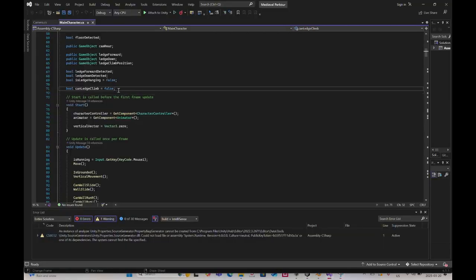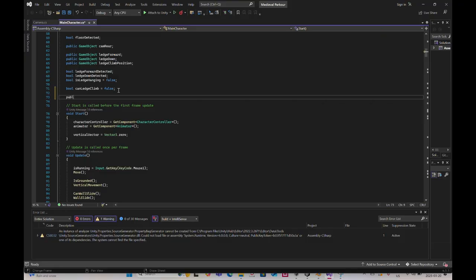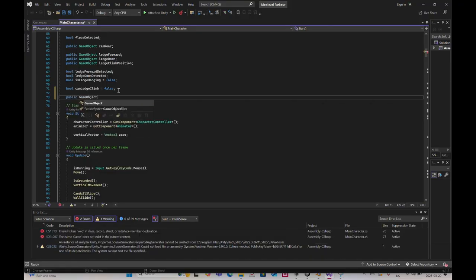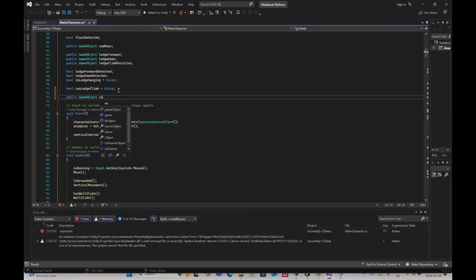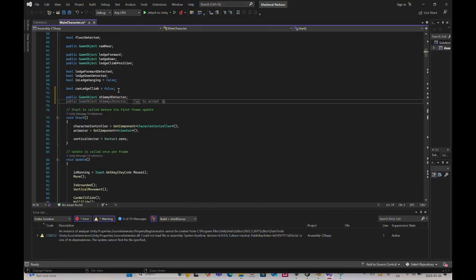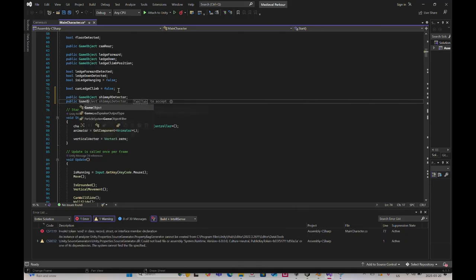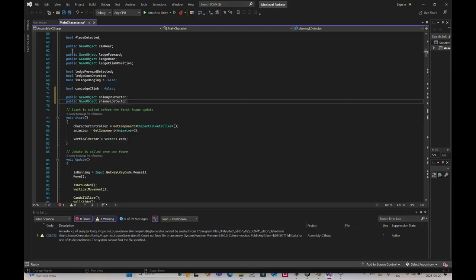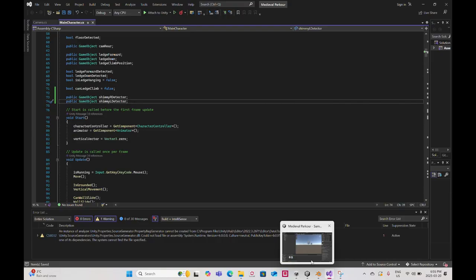With the script open, I'm going to create two public game objects. One I'll call Shimmy right detector, and another one called Shimmy left detector. I'm going to save that. I'm going to hop back into the editor.